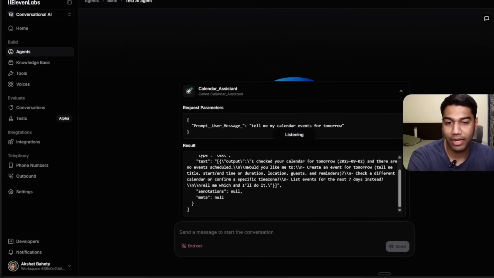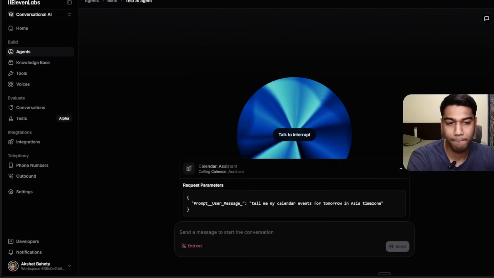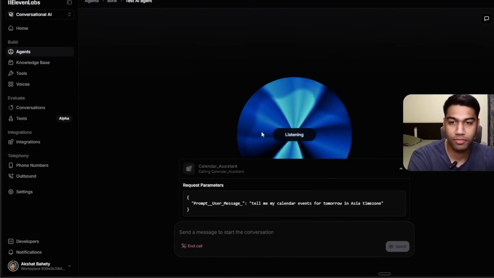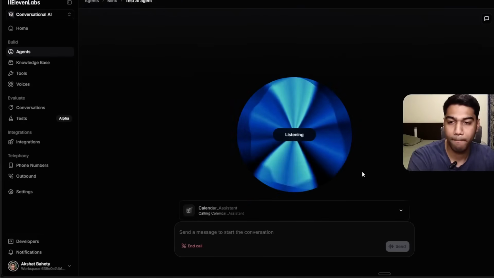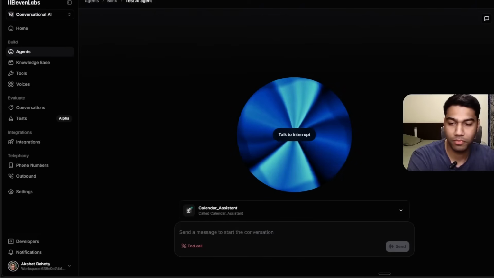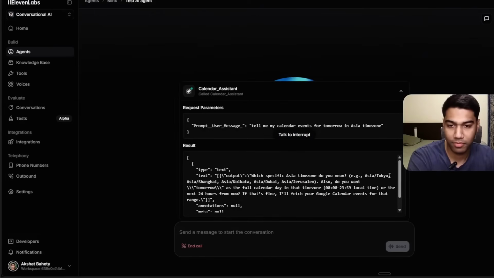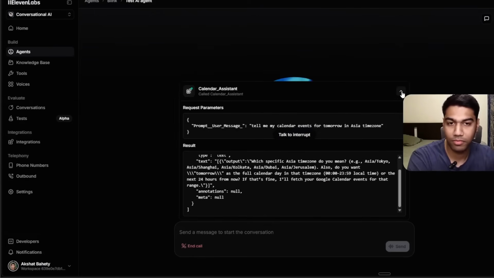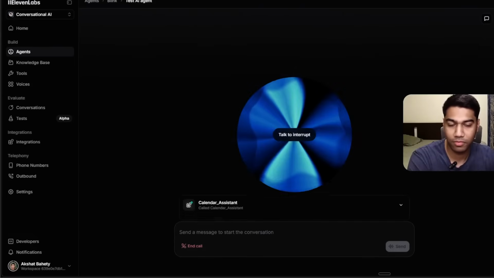I just need my calendar events for tomorrow, and that's pretty much it. There's nothing else. The time zone is Asia, and you can check it using the date and time tool that you already have access to. I understand. I will use the calendar assistant to get your calendar events for tomorrow, considering your time zone is Asia. It looks like I need a more specific Asia time zone to proceed. Could you please specify which Asia time zone you'd like me to use? For example, Asia Tokyo, Asia Shanghai, Asia Kolkata.